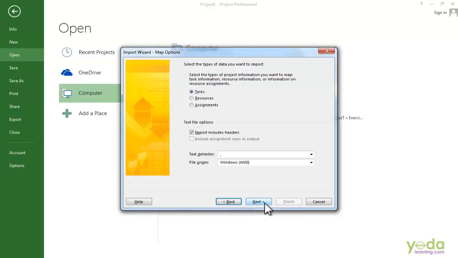Next. You can also choose what types of data you want to import: tasks, resources, or the assignments. In this case, we are importing the tasks, so leave that option. Keep the checkbox for import includes header selected, and in the text delimiter type comma and then click Next.